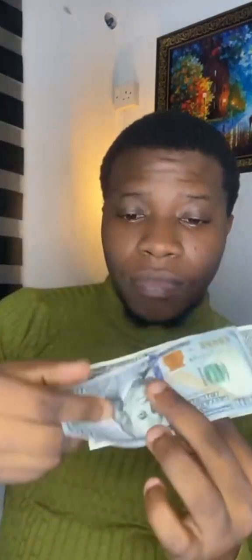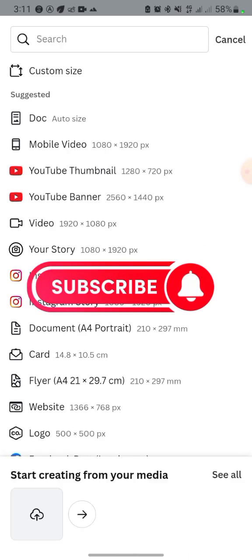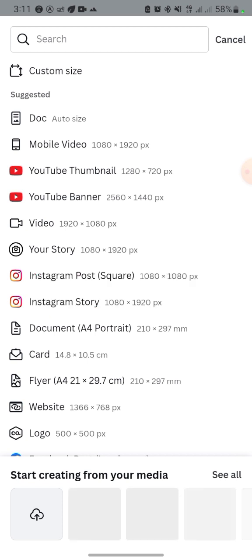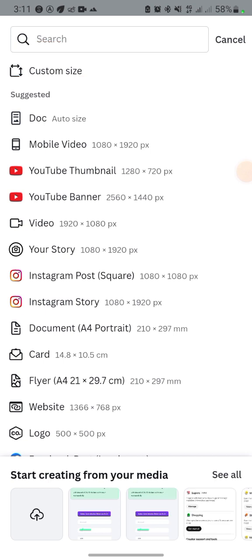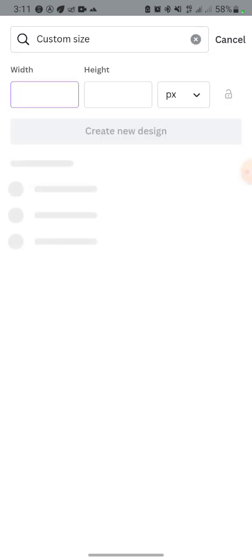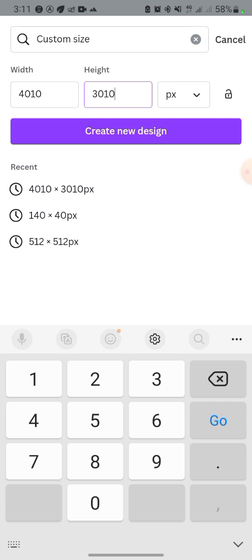So the first thing you want to do is go to Canva. You customize your size. I'm going to click on this plus sign right here. Once I click on this plus sign, it's going to ask me to pick a template, or I can do a custom size. So I'm going to click on custom size. Then I'm going to pick the size that I want to use. So here it's going to be 410 versus 310. All right, so I'm going to hit create new design.